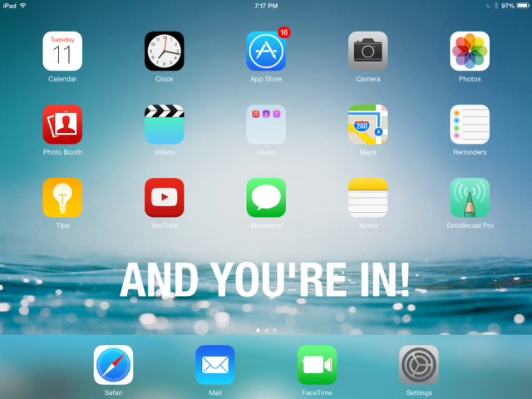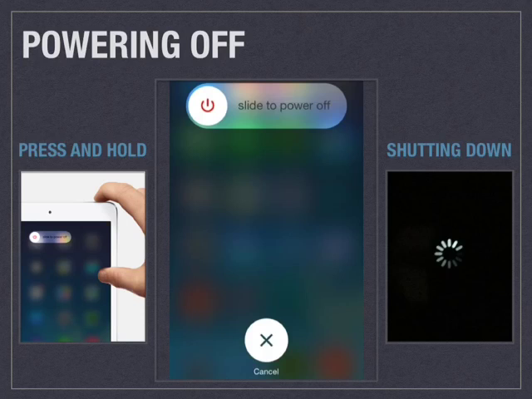Congratulations, you're in. The screen you're looking at is your home screen. I recommend keeping this screen as clean as possible and storing your most used apps here. So before moving on, let's quickly cover how to power down your iPad.